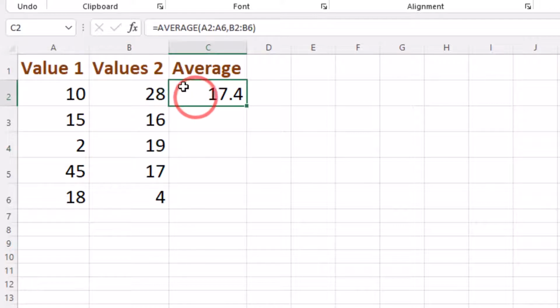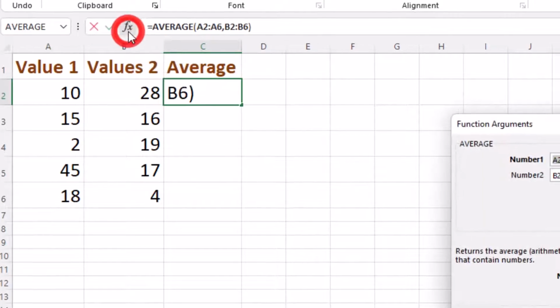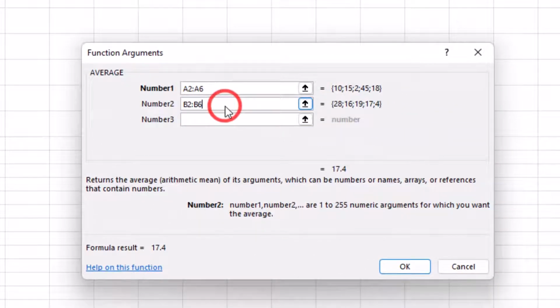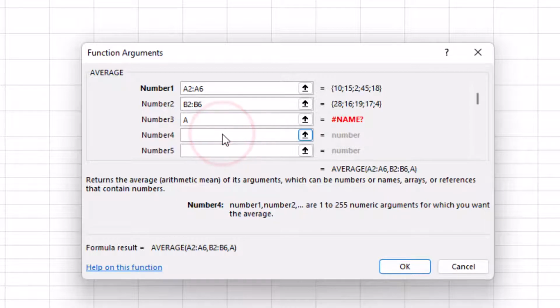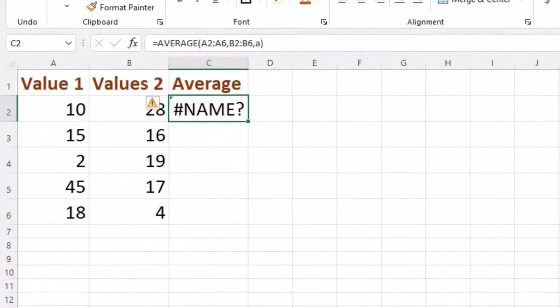Click on cell C2 and click on the Insert Function button. Click on the number 2 argument box so a new argument box will appear. Click on the number 3 argument box and type in the letter A. As you can see, an error in red appears letting us know the value that we put in the argument box is not a number. Clicking on OK will result in C2 having an error of #NAME?. This is letting us know that we do not have a correct value or reference in this argument.